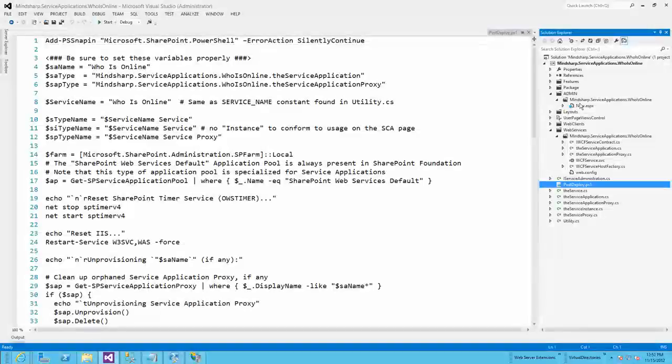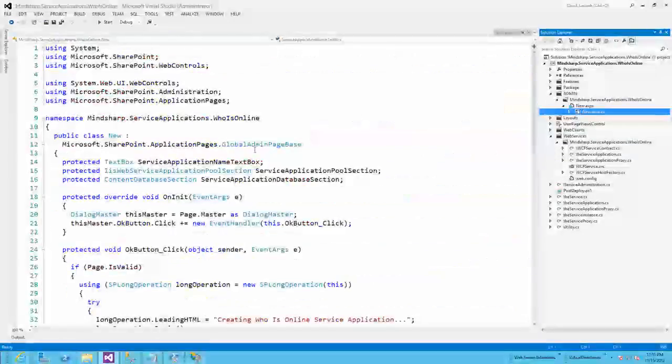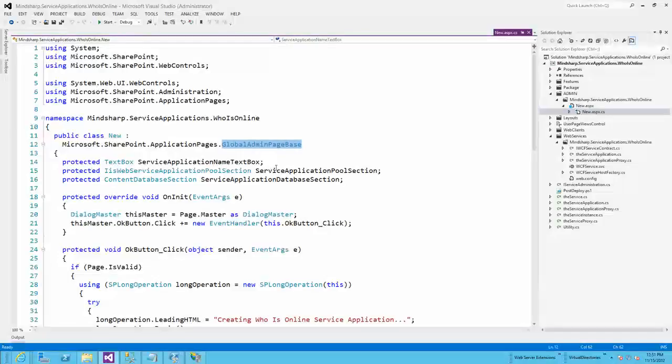So I go ahead and I create it's called a global, this is a terrible Visual Studio problem. It's called a global admin page base. And it's actually not available as a template. So you go and you create a layouts page base, which will only put it in layouts. Then you have to pull the page over into the admin folder, so it's in central administration, and tweak the actual class name and namespace so that it matches.